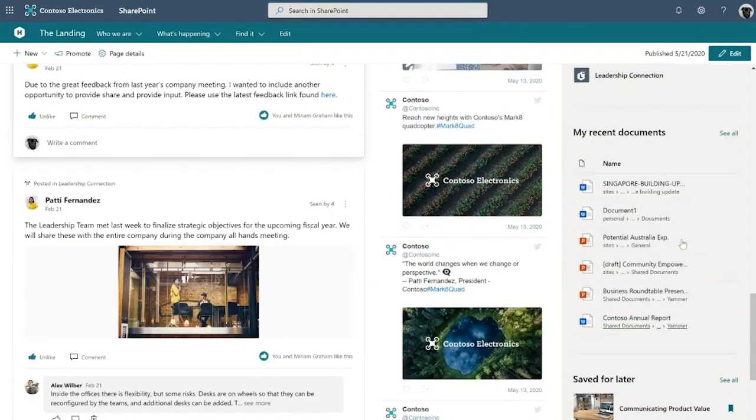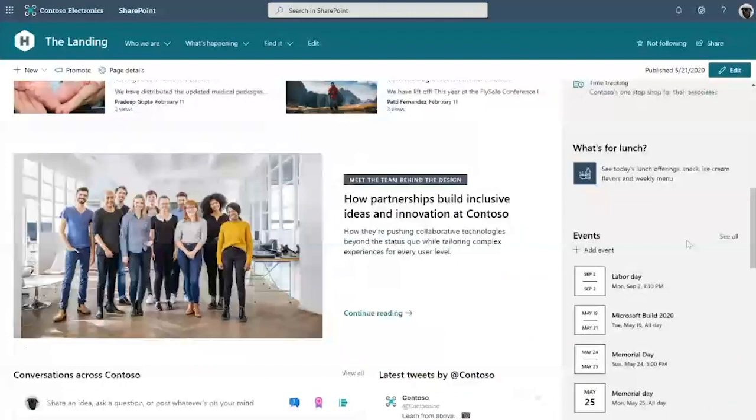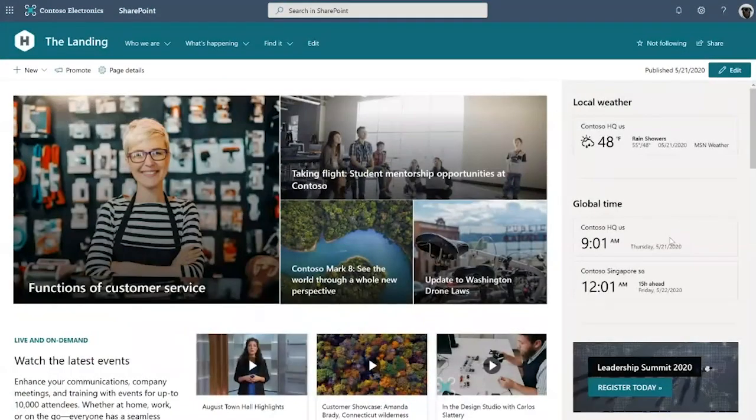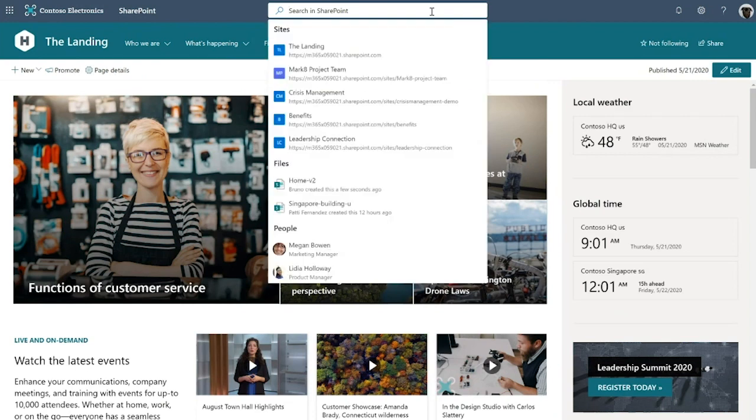The first is search. So when a communication site is designated the home site, the search scope for that site expands to the entire organization. So when an employee comes here and searches for something in this bar, they get results from the entire tenant. In fact, when I click in, and even before I have searched for anything, I get great zero query suggestions from sites that I frequent, files I recently use, people I work with, etc.